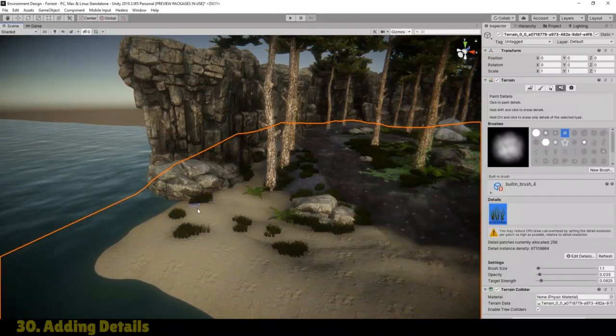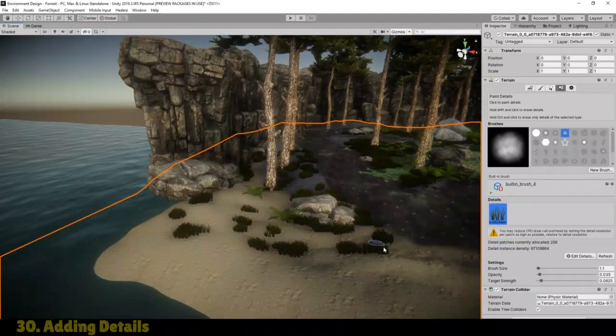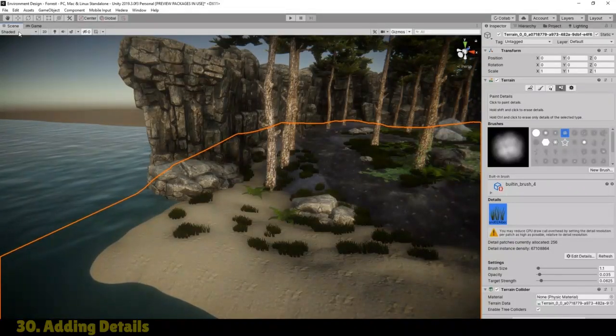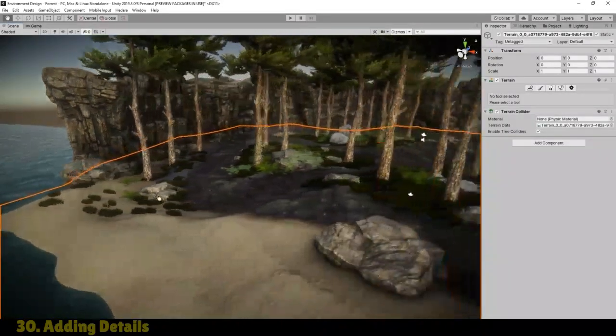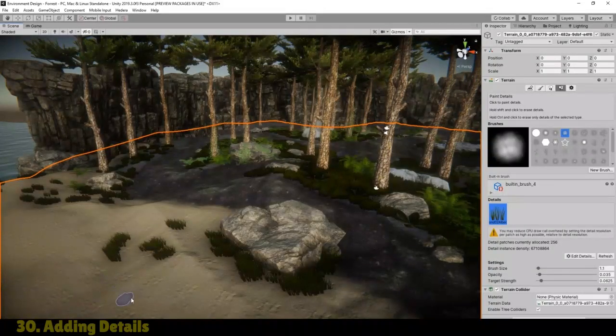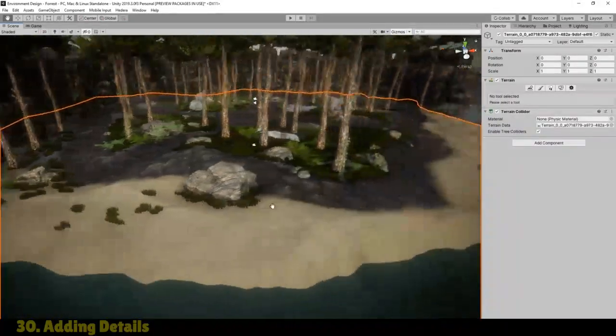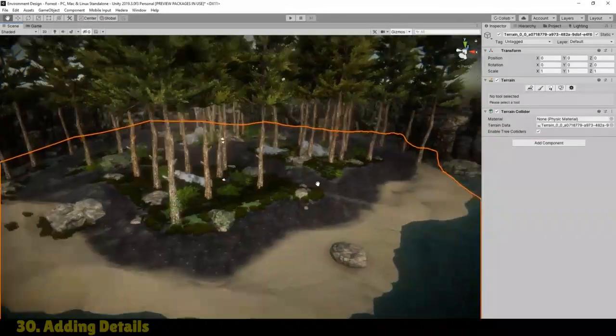You probably don't want too much grass on the beach area, but just a little bit to make it look kind of interesting. And around these rocks, just to make them merge a little bit better. And a few more ferns and that kind of thing all the way along the beach area there.